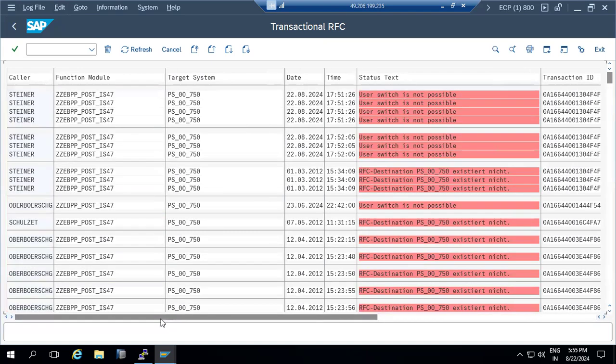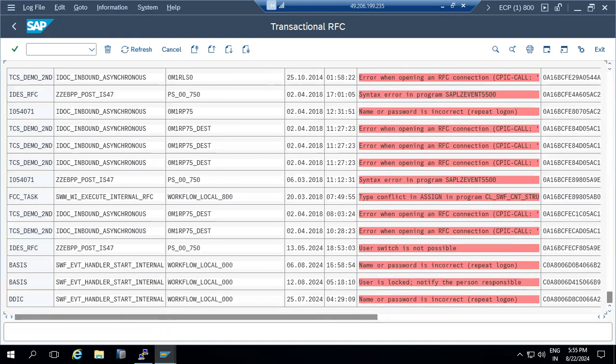Transactional RFC means that even though the target is not available, the source system can try to send the data. We can see the transactions and everything, how many transactions failed, and all those entries, in SM58, which is the transaction code. There we can check all the information here. So transactional RFC can be seen in SM58.